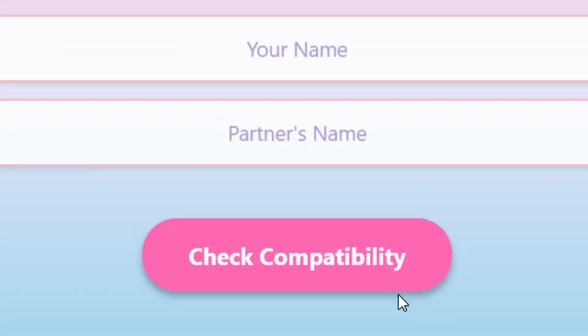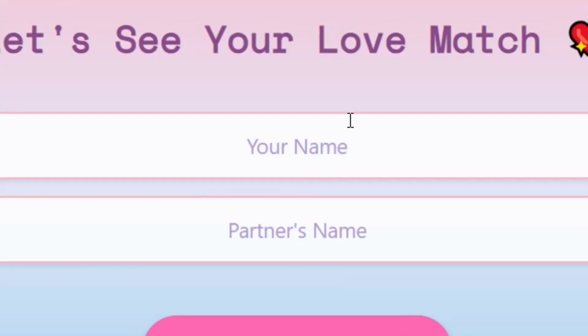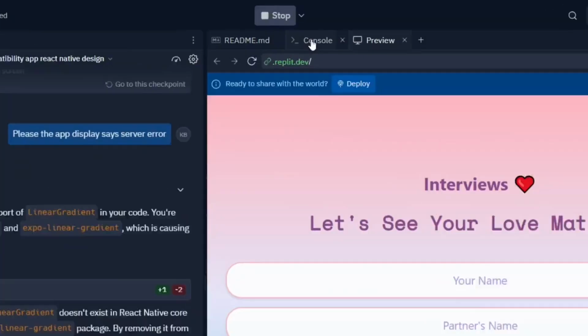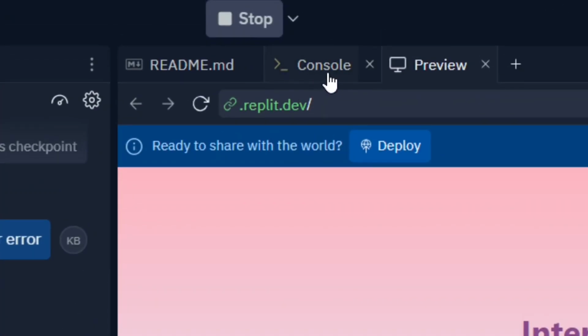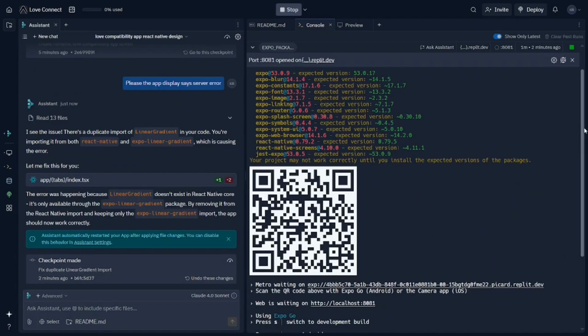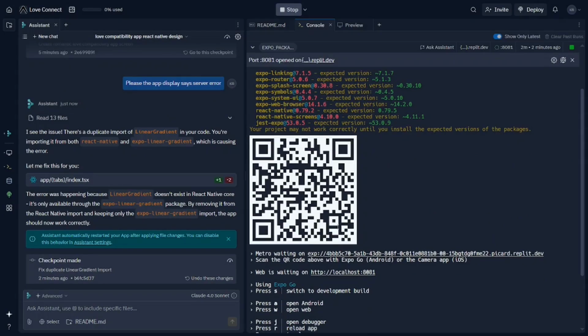But since we are going to create it for Android, we have to test it with our Android phone. To do this, we have to come here to where we have the console and click on it. When you click on it, you have to scan this QR code using your Android phone. But we cannot do that unless we create an Expo account.